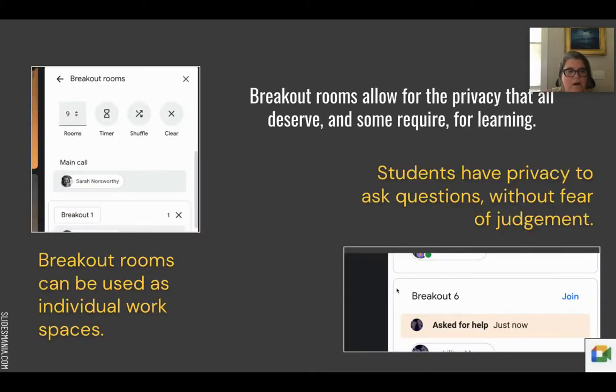Breakout rooms are huge. When Google Meet introduced breakout rooms last year, it was probably the most important thing that happened in our year of remote learning. Breakout rooms can be used as individual workspaces, and students have the privacy to ask questions without fear or judgment. They allow for the privacy that all deserve and some require for learning.